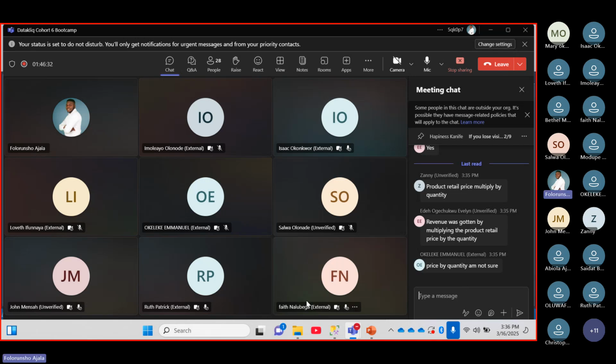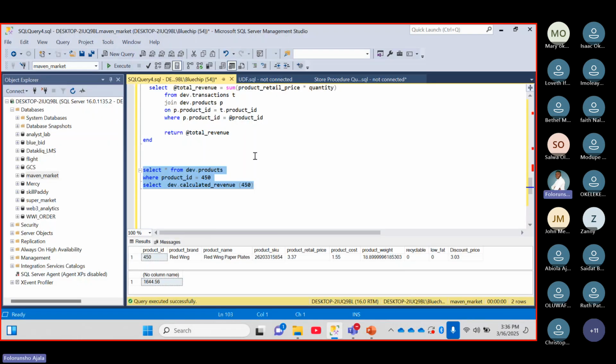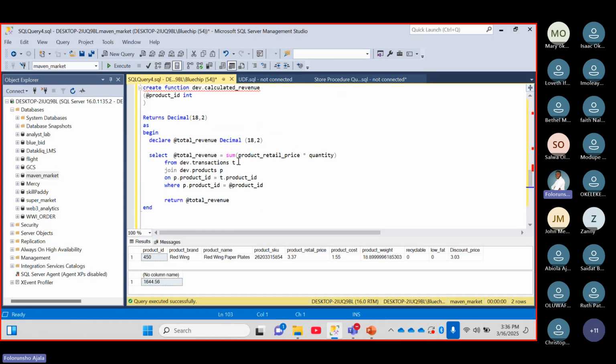So you realize that the quantity and price are not from the same table. We only have price here. The quantity is in the transaction table. So that is why when we are creating our UDF, we join. You can see we join the transaction table together with our dev.product ID. Then we say where product ID equals this parameter.